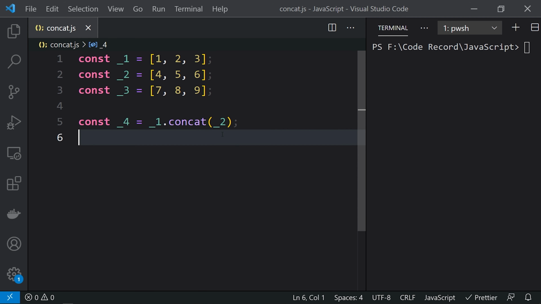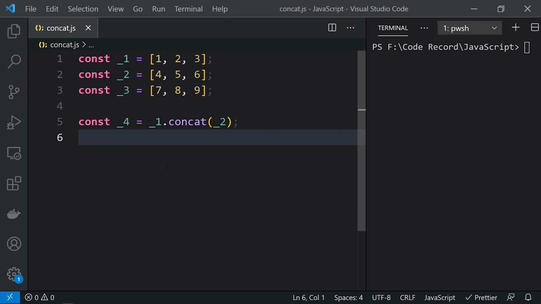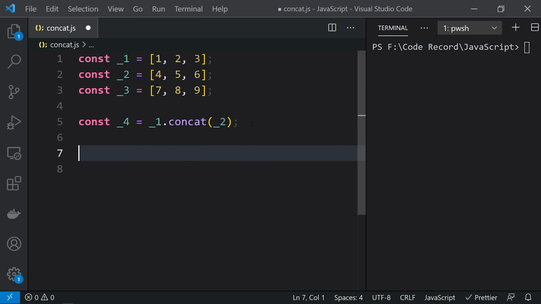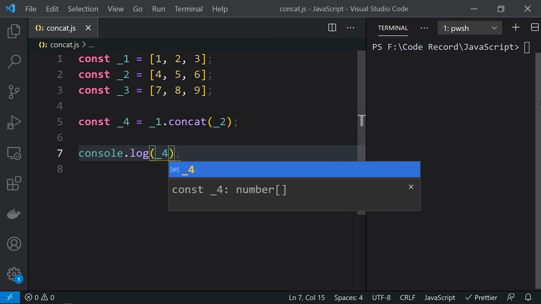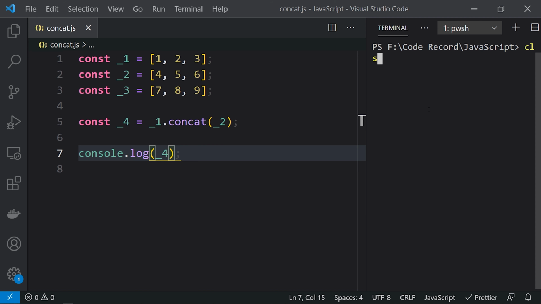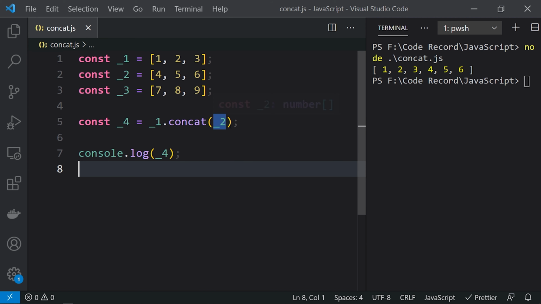So what will happen over here is _2 will be concatenated to _1, and this concat method will return a new array. It will return a shallow copy of the array. So there won't be any changes to the _1 array itself. If we do console log _4 and run this, here you can see that we are getting the array 1 2 3 4 5 6. So we are getting the final result after the concatenation of the two arrays.